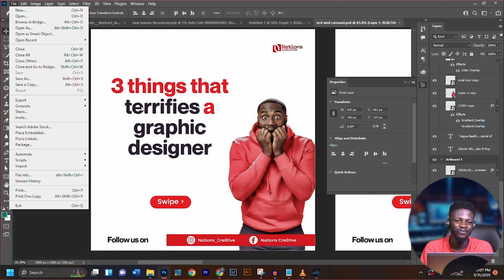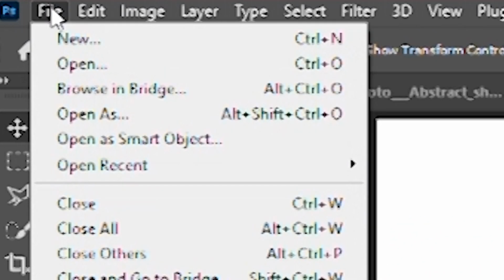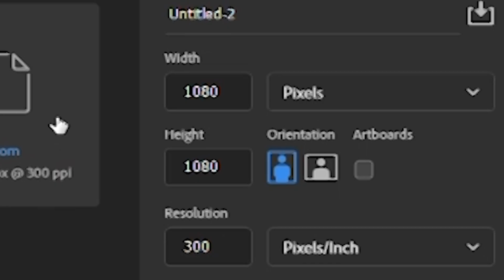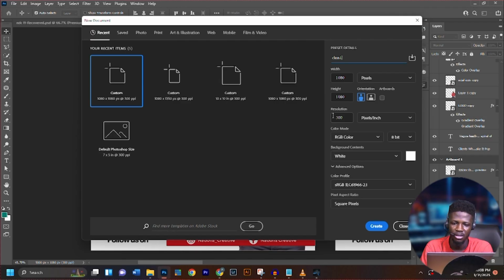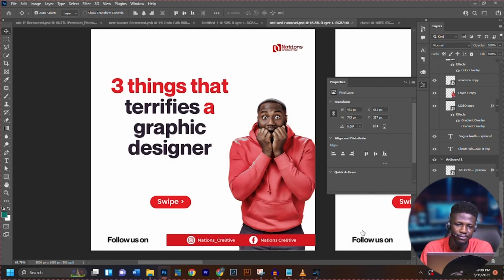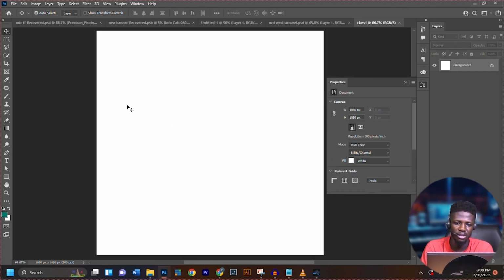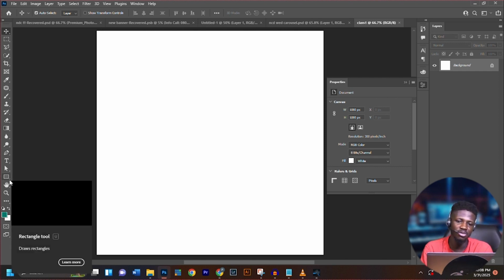Let's get to it. Okay, you come to your file, you come to your new. Okay, for this design we'll be using class 1. Our width, we'll leave it at 1080, height 1080, resolution 300. Leave every setting the way it is. Now you click on your enter. Now this is your new document. Remember, like I said earlier, we'll be using 3 simple tools for this, which is your move tool, your text tool, and your shape tool. Now let's get to it.